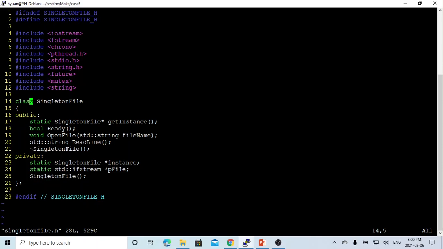And because what we are handling is the file, our data is the file pointer, an ifstream pointer, which we call pFiles. So in this short video, we make it simple. In order to open this singleton, we have to use a getInstance method. So every time we instantiate this object, we call this method, which returns the object pointer. This is for the singleton.